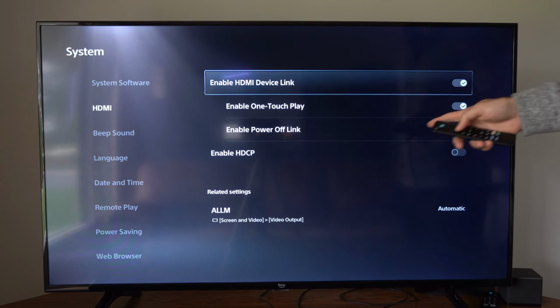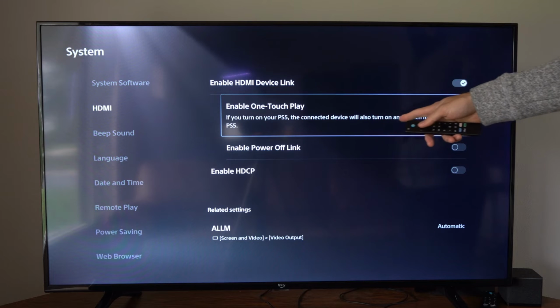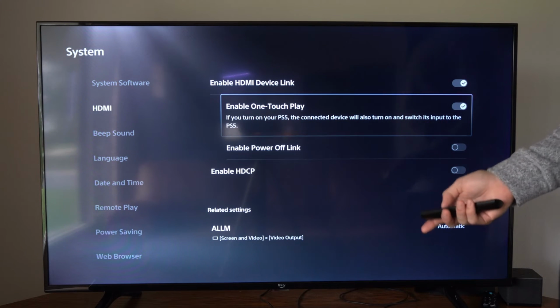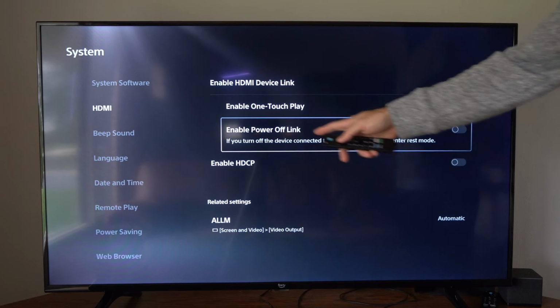Now, turn this on. Then we can go to One Touch Play, and this says if you turn on your PS5, the connected device will also turn on and switch its input to the PS5. So just turn on the PlayStation 5, and then your HDMI source should switch over. And then we have Enable Power Off Link.